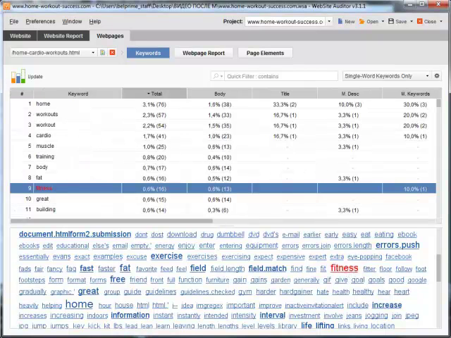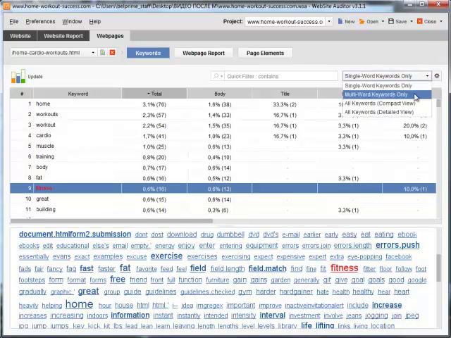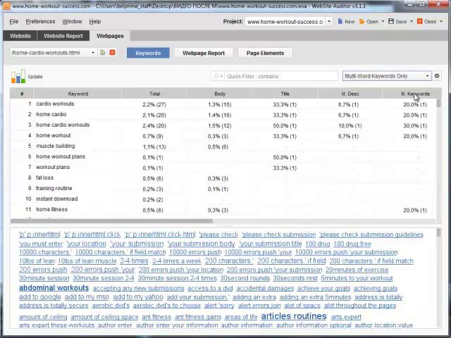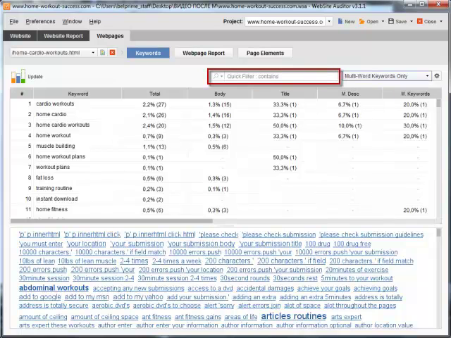By default, Website Auditor only displays single-word keywords. But if you're optimizing your page for a combination of words like home fitness, for instance, you can just switch to multi-word keyword workspace and find the details for word combinations right there. The workspace button right here also lets you choose detailed or compact view of the keyword table. There's also a quick filter feature to help you quickly browse through all of your keywords.